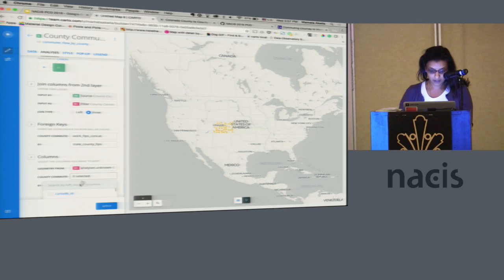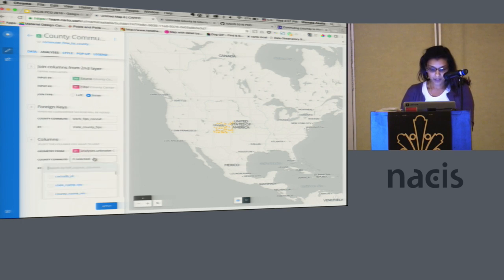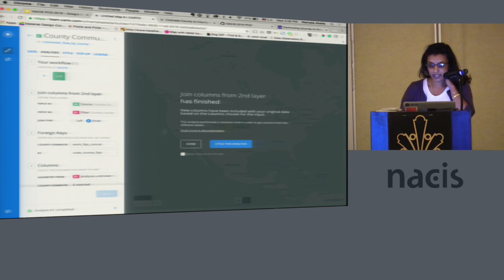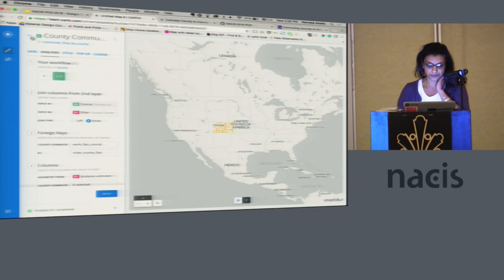And the attributes that I want from that table: I'm just going to take county name of residence, state name of work, county name of work, travel mode, workers and flow, and I need the residence and work FIPS. And from the county centroids, I don't need anything. So I'm just going to do apply again, and now I have a join.